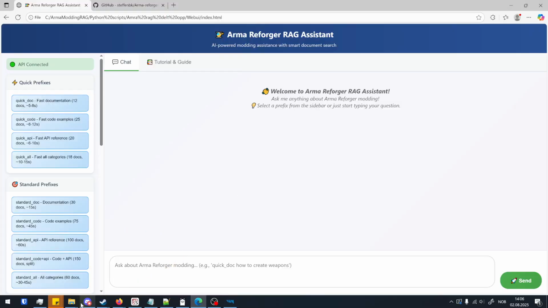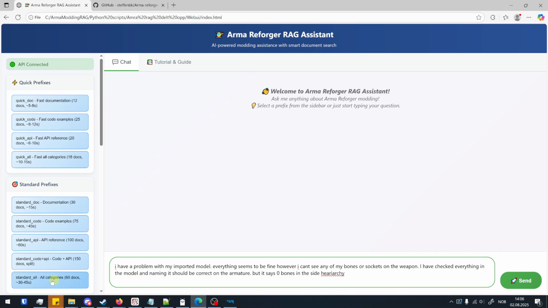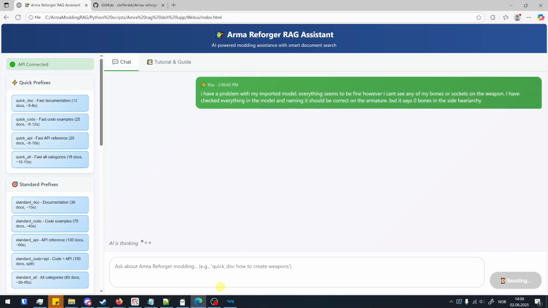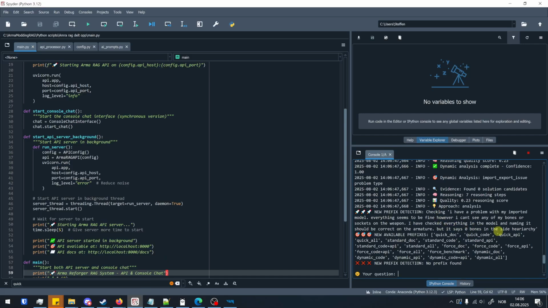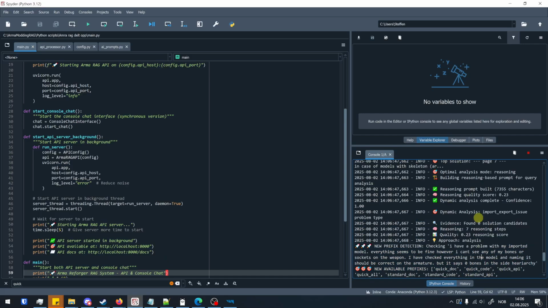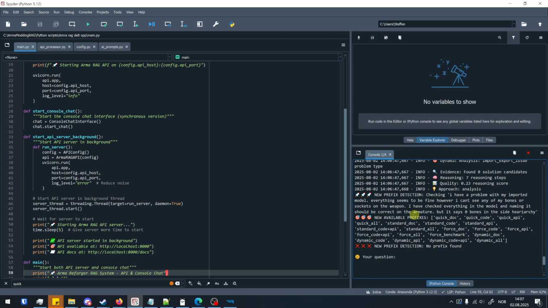So let's try and see how the AI responds to that with my question. I have just written it down beforehand. I have a problem with my import model. Everything seems to work fine. However, I can't see any bones or sockets on my weapons. If I send this, it will send to the AI here. You probably don't need this to see this, but it's just to show an example.